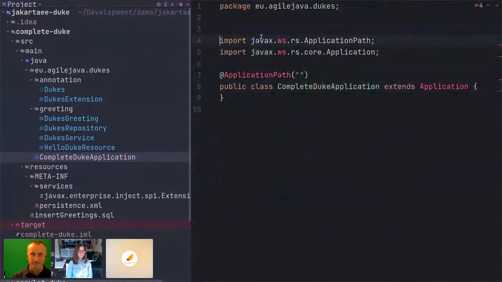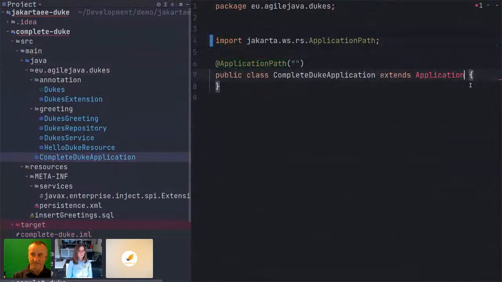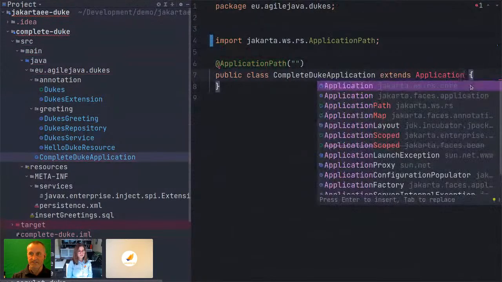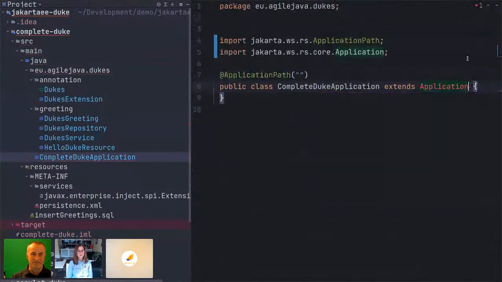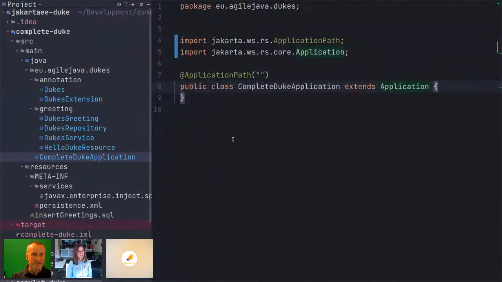And the same thing here for the Jakarta REST application. But that's it. It's not a Faces application, yeah. So then we change all the code, and that wasn't so hard. Even this simple application, it's pretty fast.